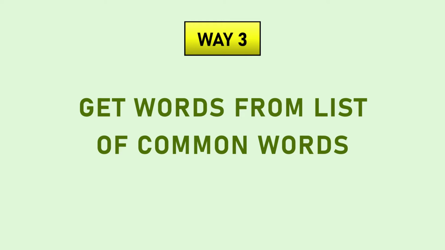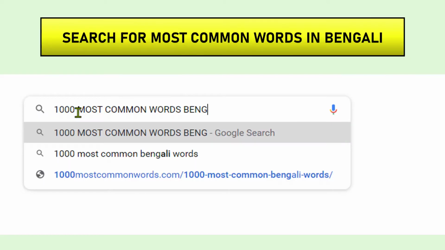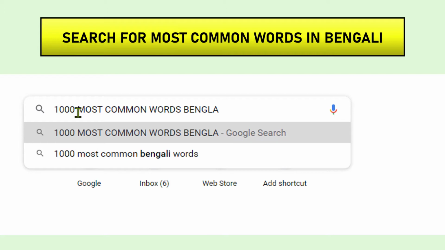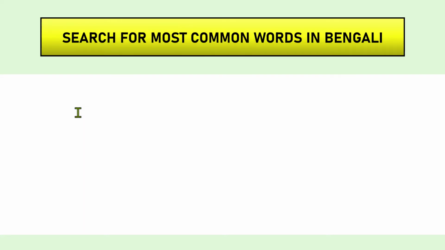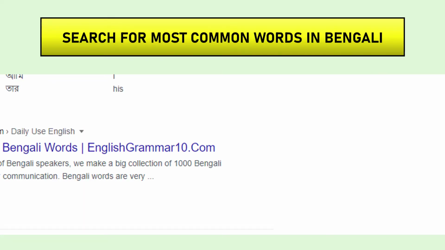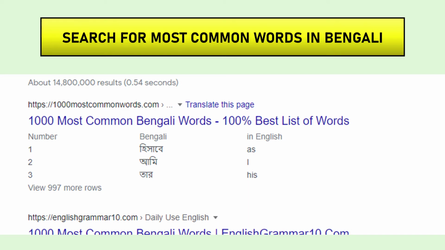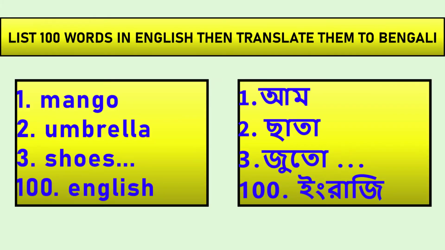Way number 3. Get these 100 words from a list of common words. If you search for the 1000 most common words in Bengali, you'll find that they're listed and you can pick up 100 words from this list. Go as you like. Or you can list 100 words in English that you know, then get them translated into Bangla through a translation app.